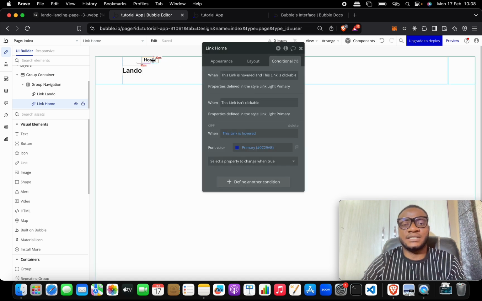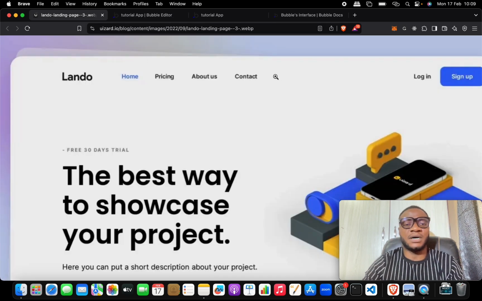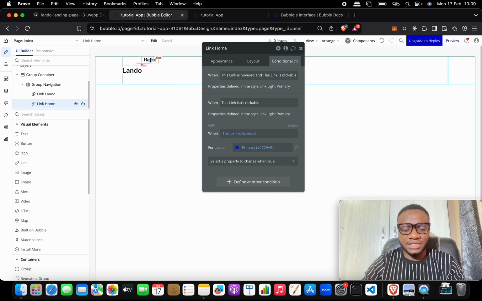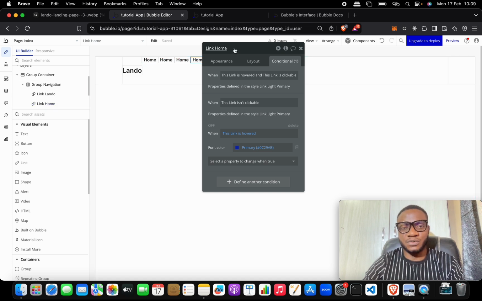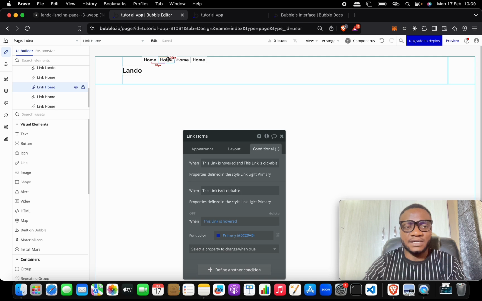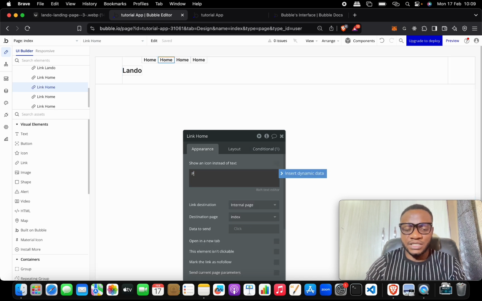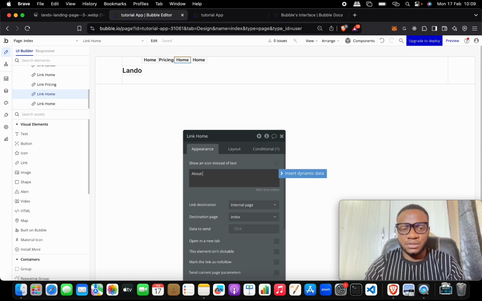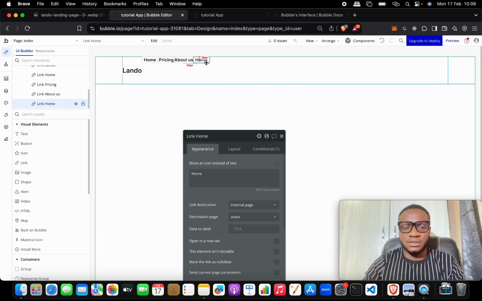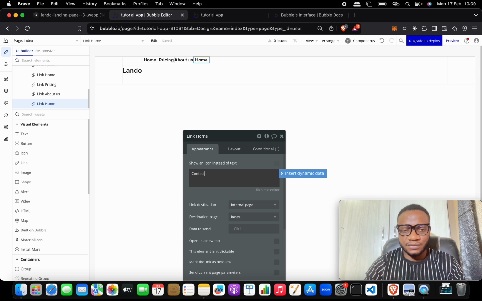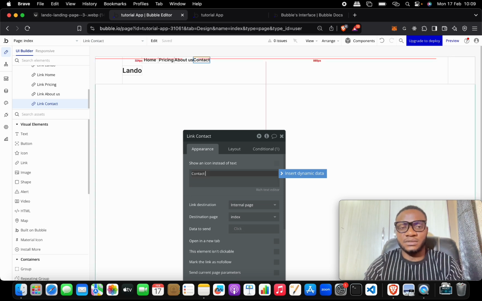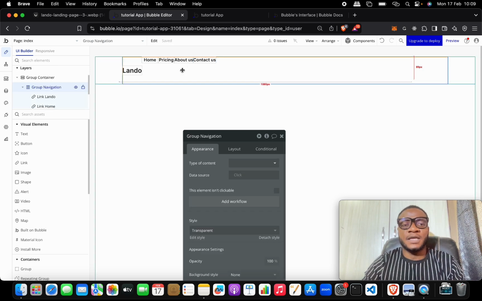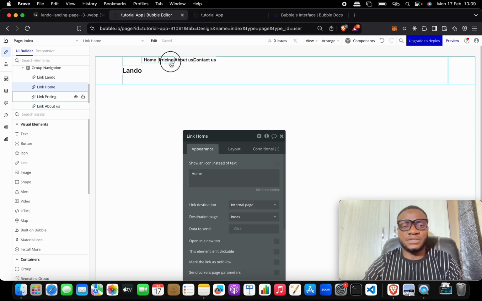So what we can do next is to have multiple of this link and change the name, since everything is the same. So we have pricing, about us, and contact. So let's copy it and paste it multiple times. Now everything will look better in a minute, but let's change the name. So here's pricing. The next one is about us. Then the next one is contact, contact us. That's fine.